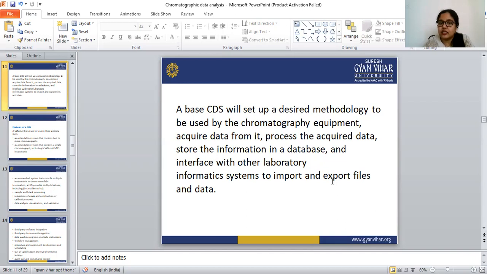In the computer where the CDS is installed, we can acquire the data, meaning we can collect the data from the chromatographic equipment. We can process the collected data, and after processing, we can store the information in the database with the help of the CDS. We can also interface with other laboratory informatics systems to import and export, to send and receive files and data.